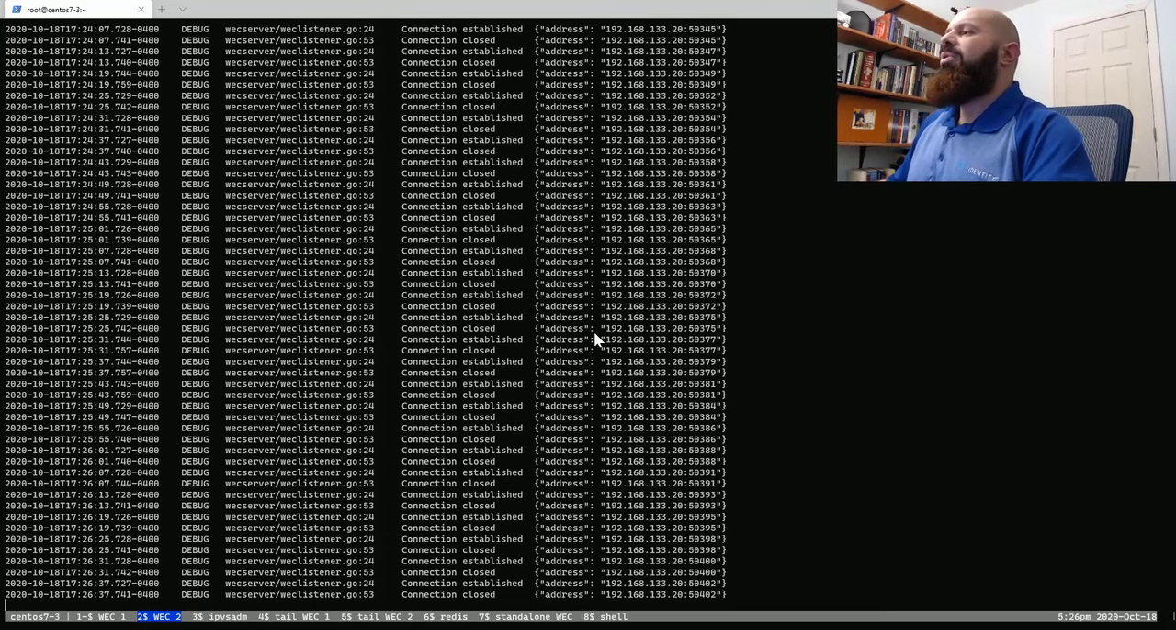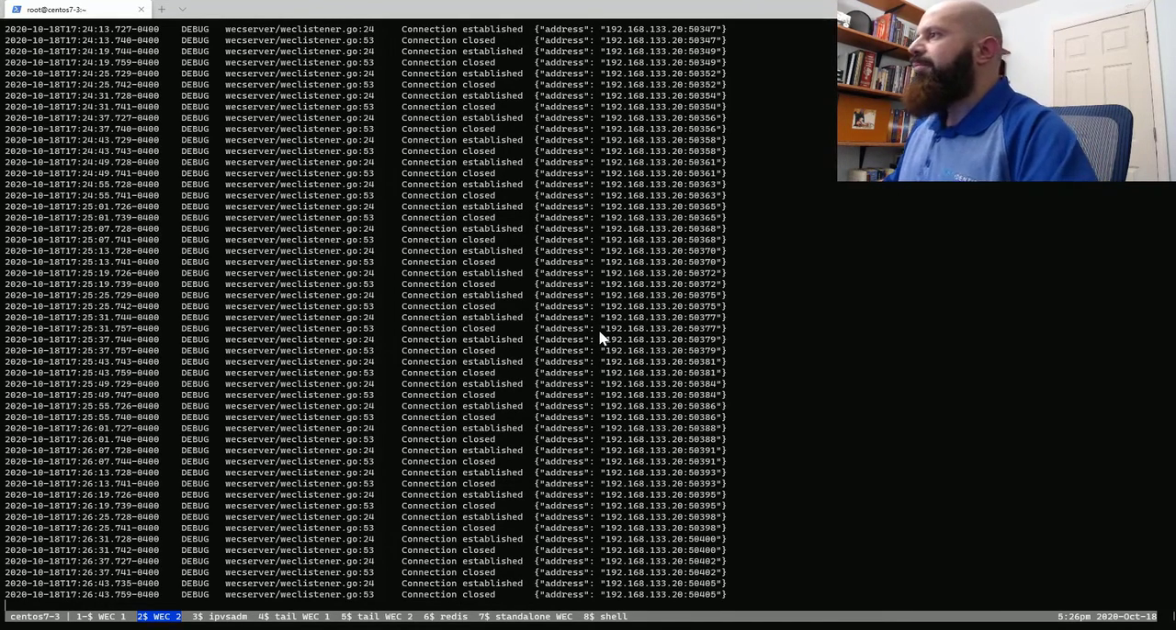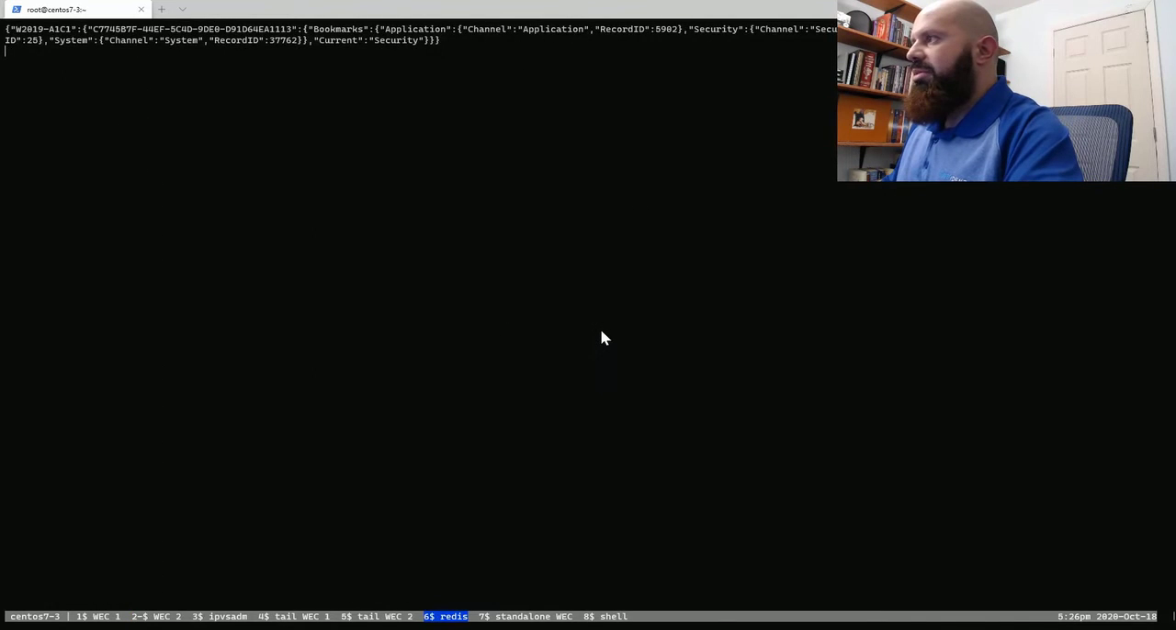So in this case, I only have one Windows server. So the connection is going to WEC 1. And this one here is idle because I don't have tons of Windows servers running. Then switching over to the screen.